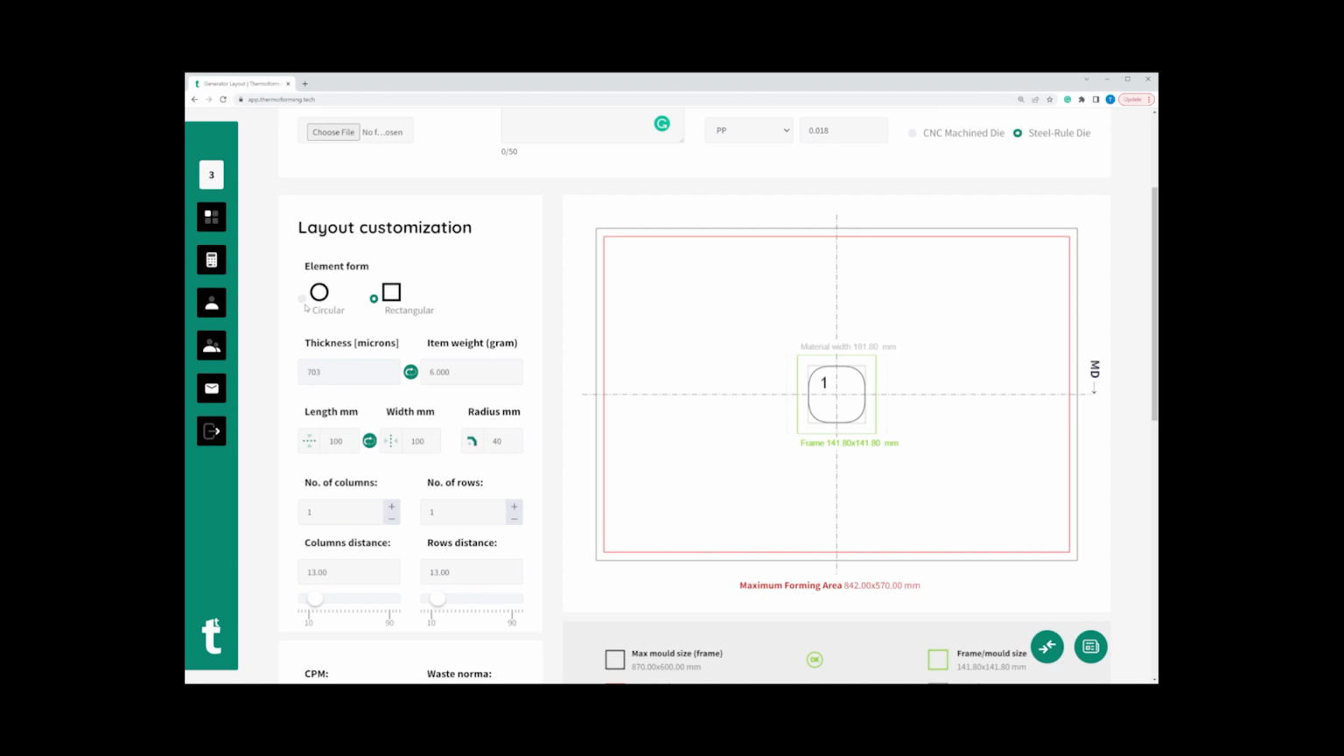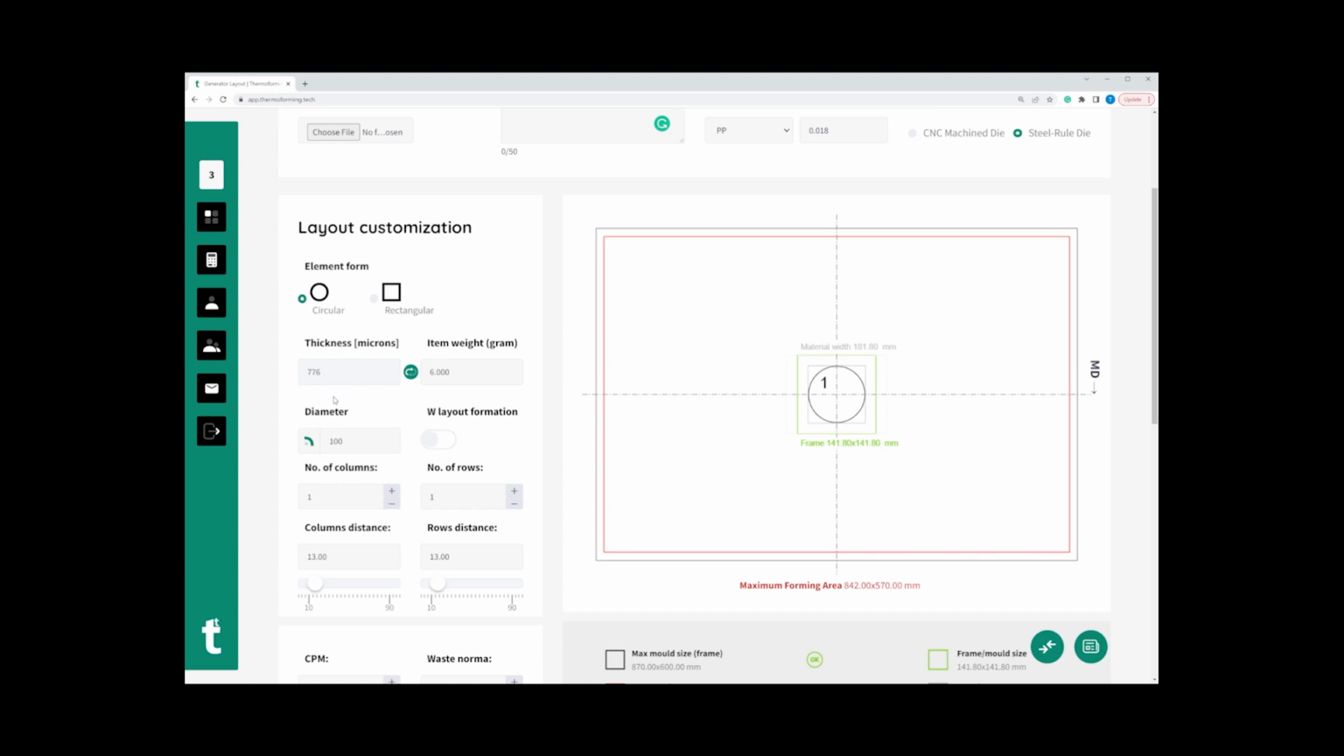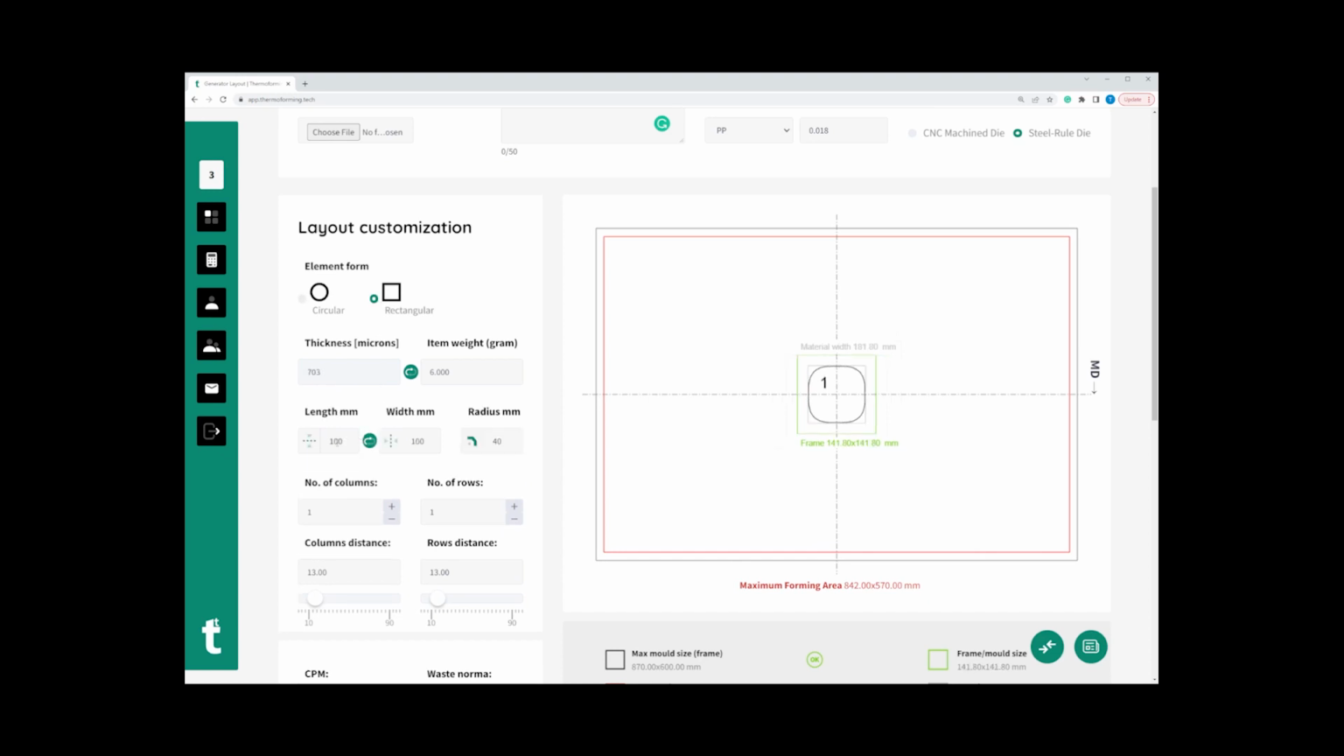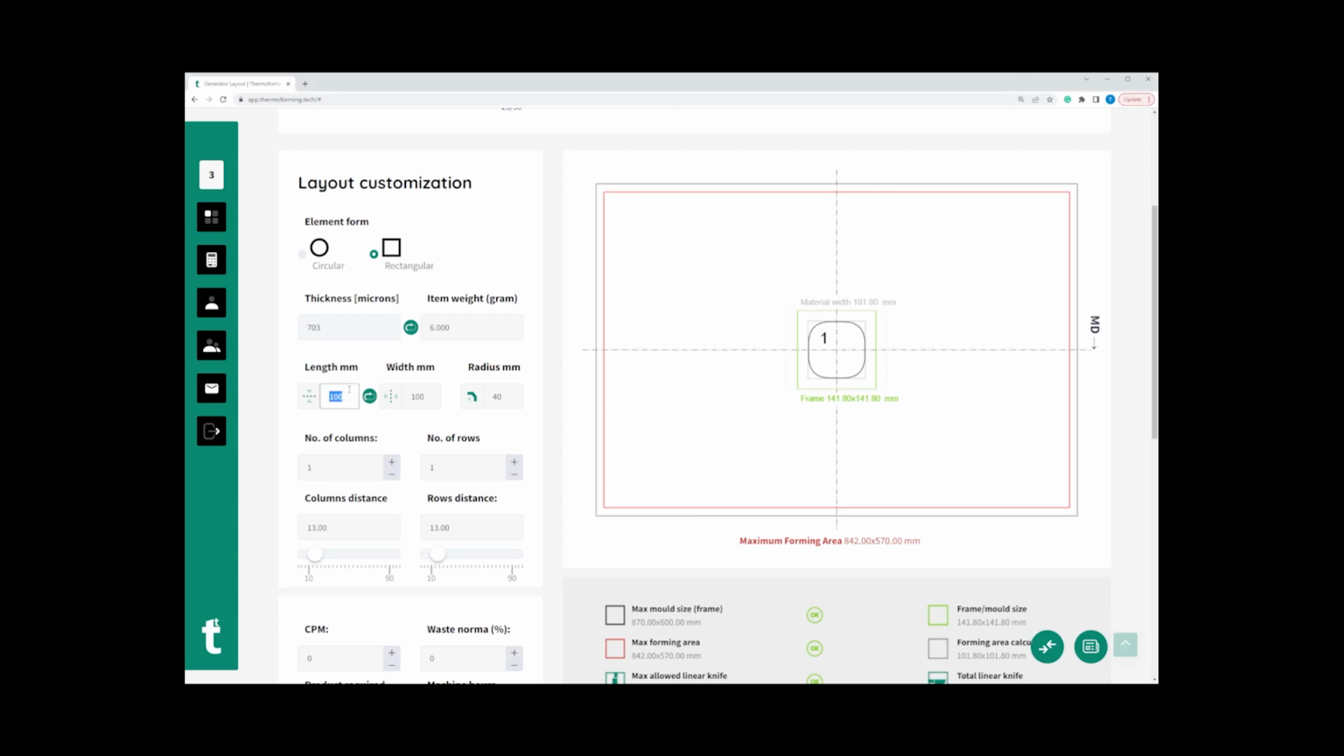When choosing a round shape, you set the diameter of the product. If your product is rectangular, input parameters are different. They are length, width, and a corner radius. Let's set the dimensions of the product to 150 by 135 with a corner radius of 25.